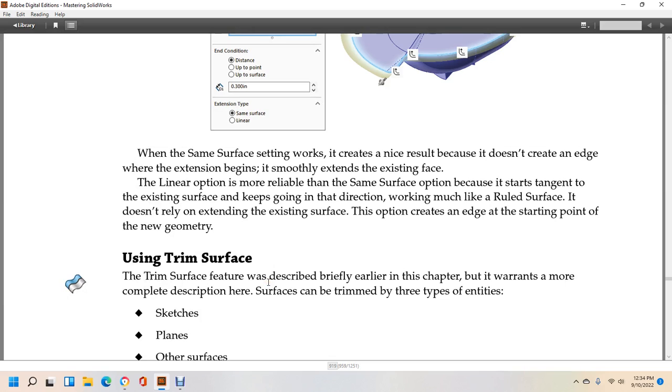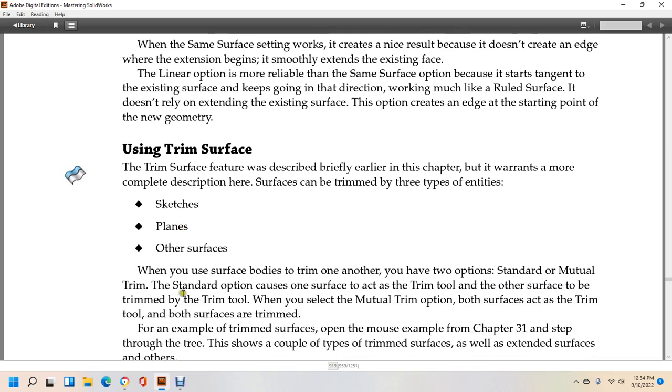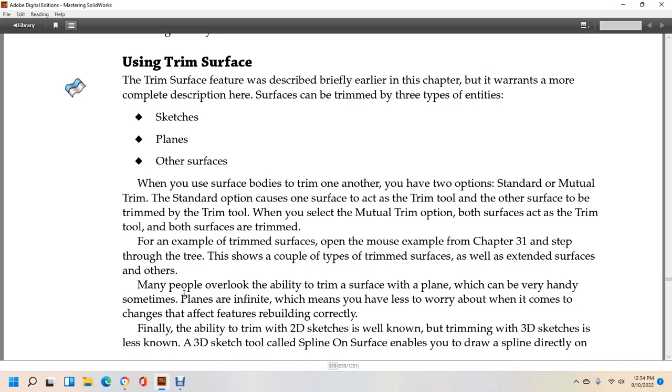Then it shows, to the left, the trim surface. The trim surface feature was described briefly earlier in the chapter, but warrants a more complete description here. A surface can be trimmed by three types of entities: sketches, planes, and other surfaces. When using the surface body trim, there are two options, standard and mutual trim. The standard option lets one surface act as the trim tool, while the other surface is trimmed by the tool. But when selecting the mutual trim option, both surfaces act as trim and tool, and both surfaces are trimmed.